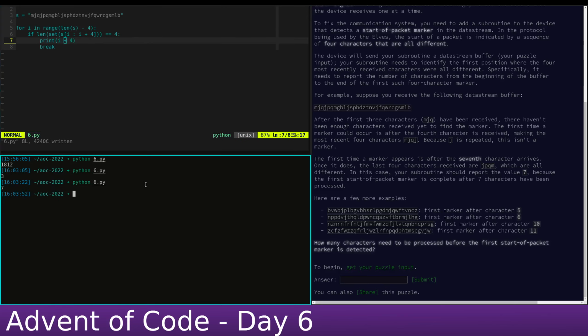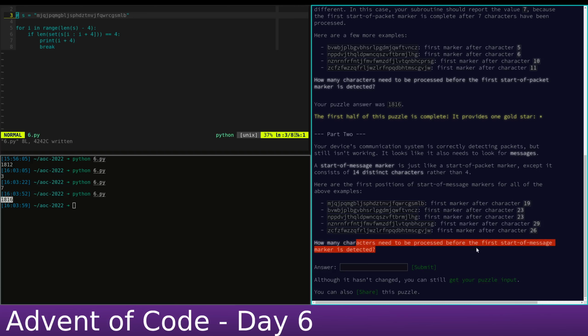Okay, too recently, 8 seconds. Submit, 2 seconds. We got the gold star. Okay, we will comment on this later, but let's go for the second part. How many characters before the first start of message marker is detected? It's just like a start of packet marker, except it consists of 14 characters rather than 4.